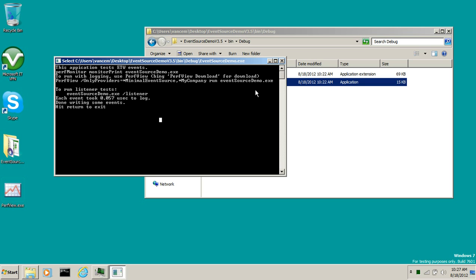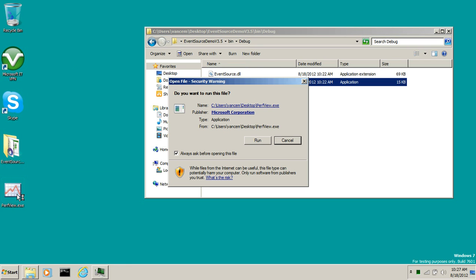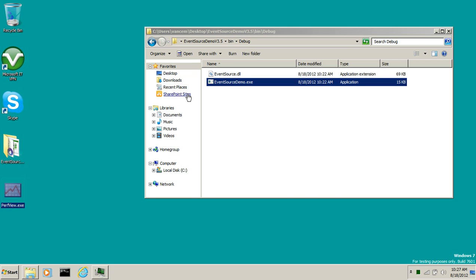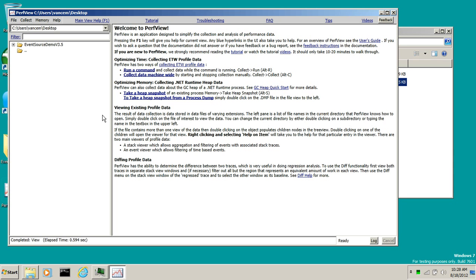So we need to turn on the event source, and you can do it by following the instructions right here, but you can also do it in the way that I'm about to show you. So we can close the application, and we're going to launch PerfView. And again, it's going to say, because this came from the internet, are you sure? And you can see that it's signed by Microsoft, so you can have some assurance that it's not a virus. And what we're going to use is the collect command. And what this does is turn on event logging system-wide.